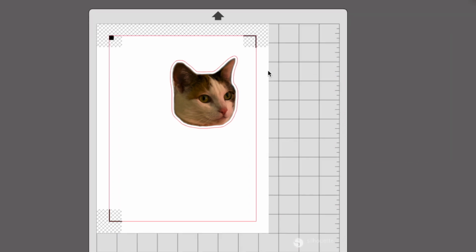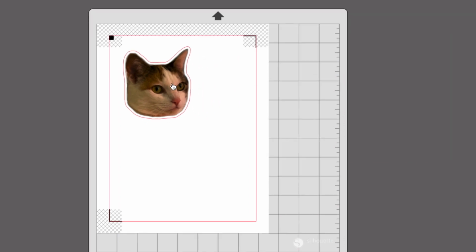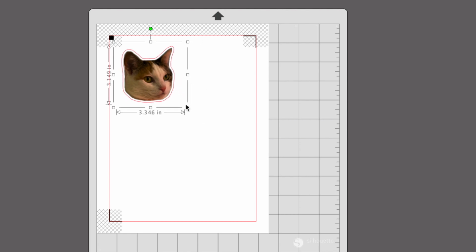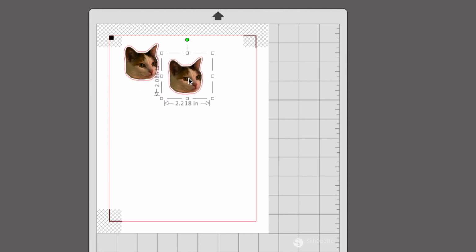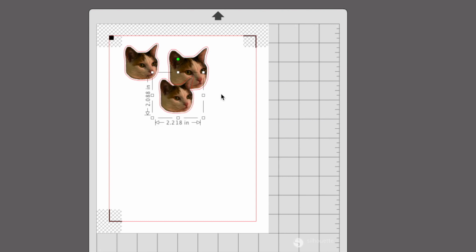Once you have your page set up, you can add more images or copy and paste your original image to make multiple stickers at once. You want to make sure that none of your sticker designs are touching any of the hashed areas around the registration marks.